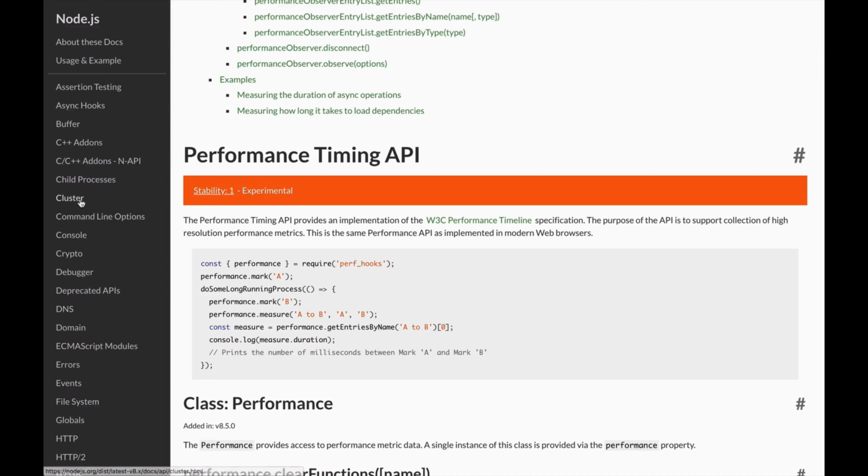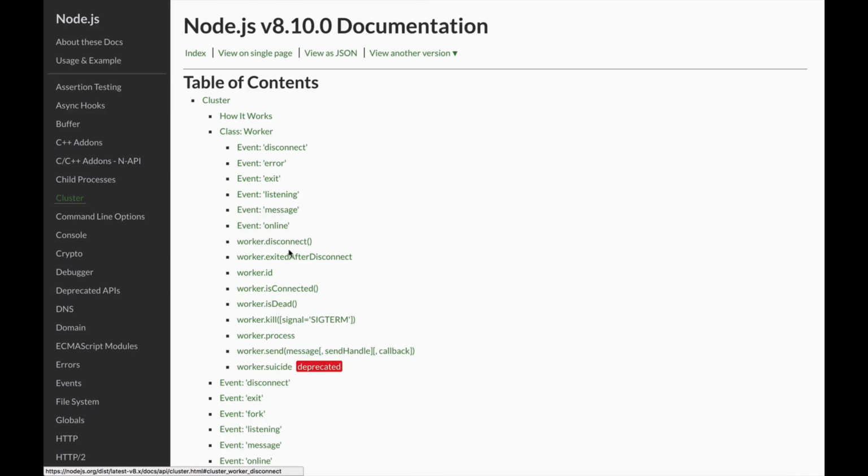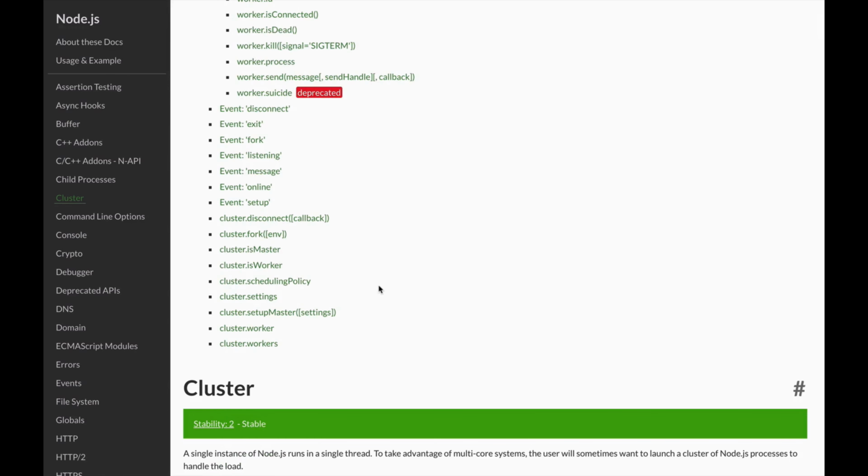The next section that we used was the cluster module. Cluster allowed us to spawn our server so that it could use a bunch of different cores at the same time. In our example, we're running on a 4-core system, and so we were able to start up 4 different servers that were all sharing a certain port, all listening for requests and balancing the load between them. Cluster is a stable module.